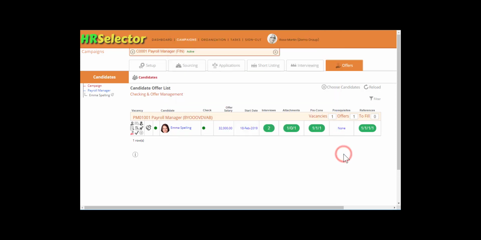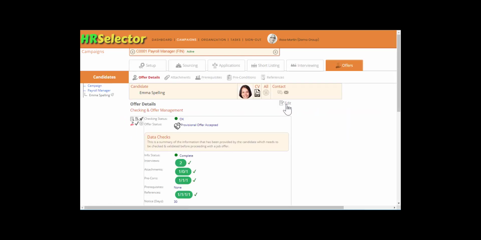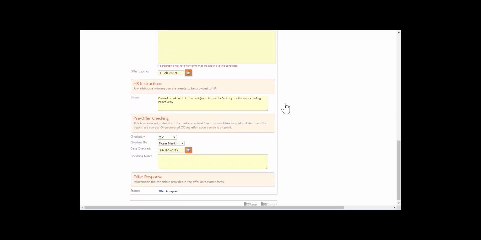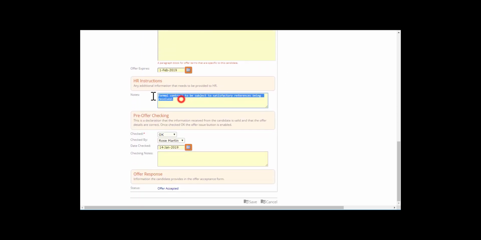If there is the need to provide the Human Resources Department with further ad hoc instructions or information, click on the Offer Settings icon. Click on Edit. Enter the additional instructions in the HR instruction field. Click Save. OK.